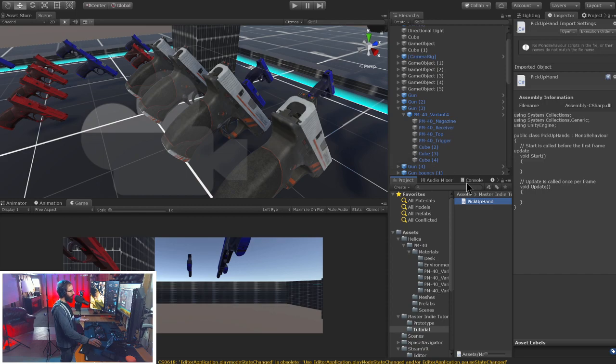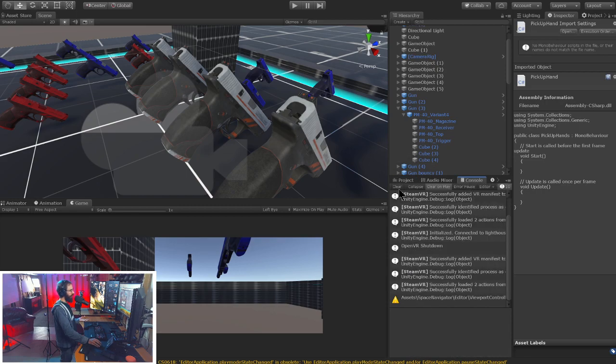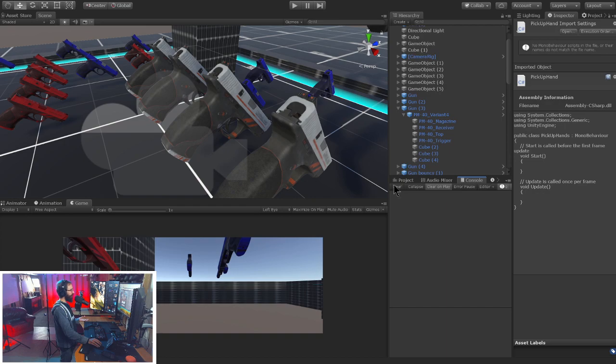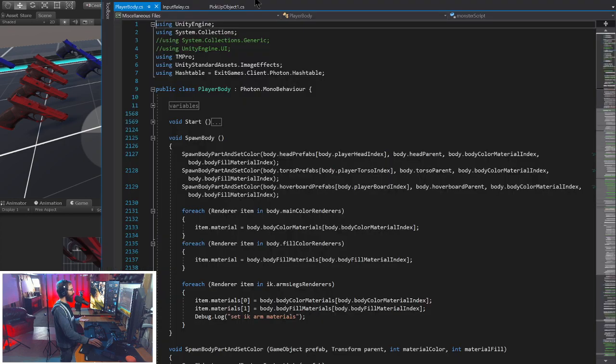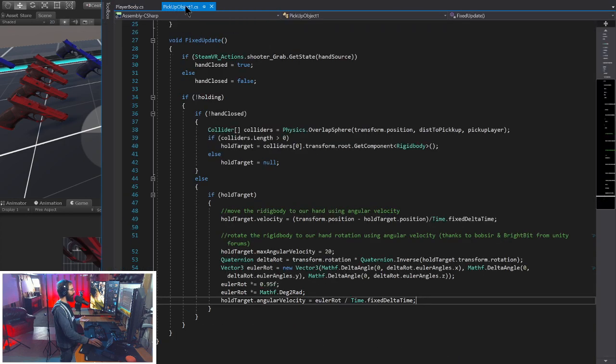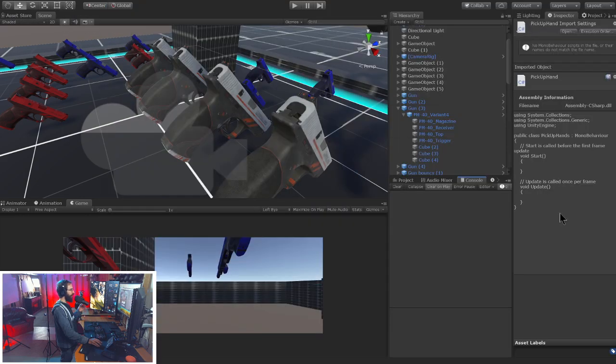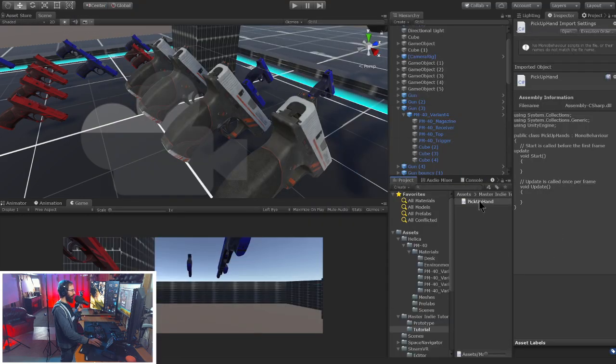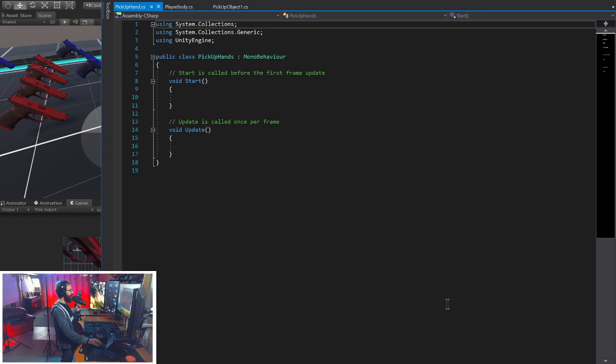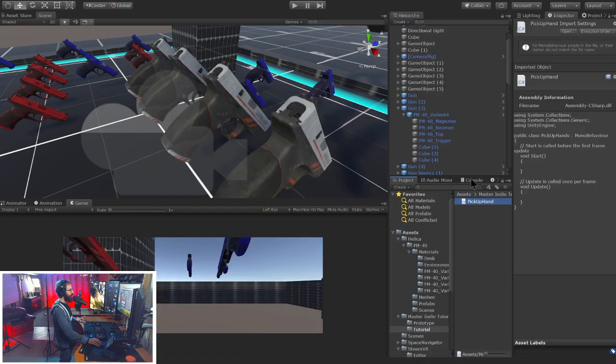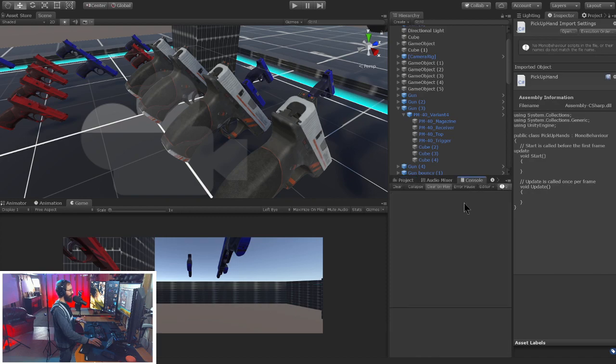But then we're going to get an error message in our console, or at least I thought we would. Oh, okay. It closed out of the file because the name of the file changed. So let's open that back up. And you can see it says pick up hands. And I could have sworn I would have gotten an error message right here.